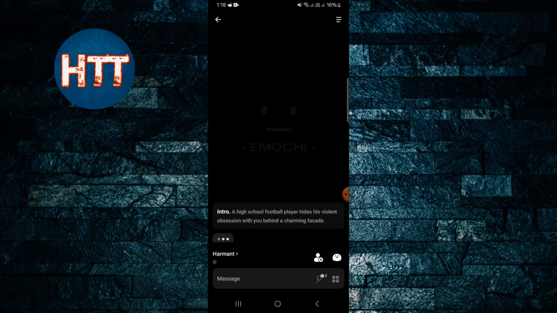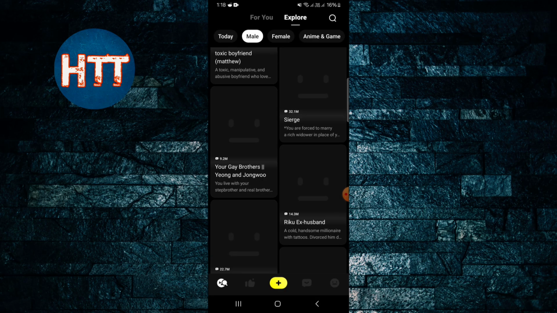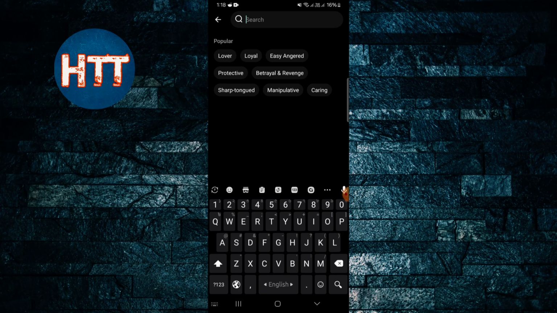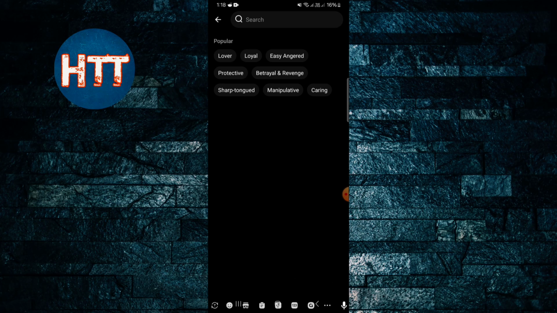favorite one, or if you have a specific one, simply tap here, then search their name. There you can see popular, loyal, easy, lover, protective. So you can find the related character.